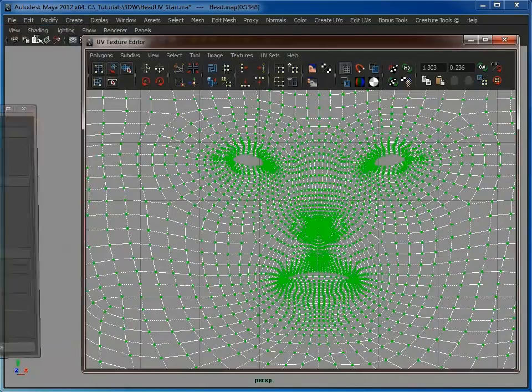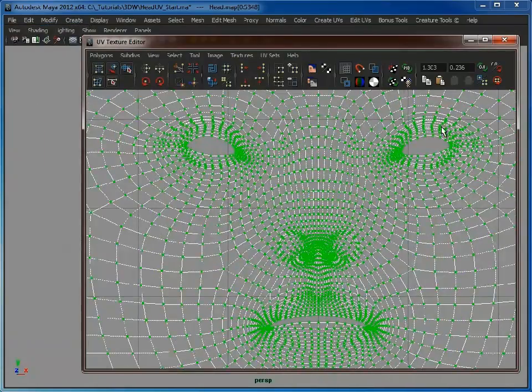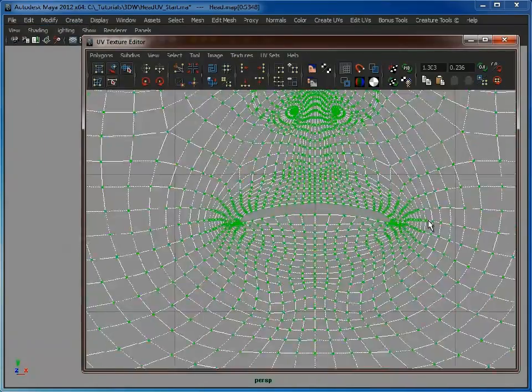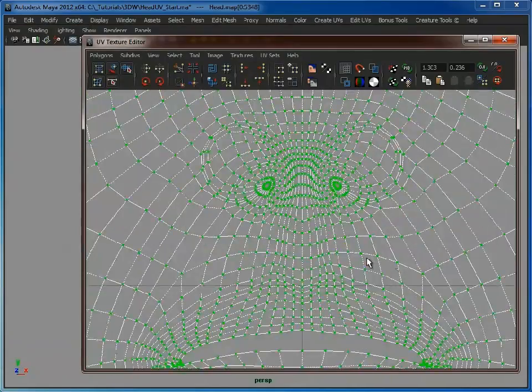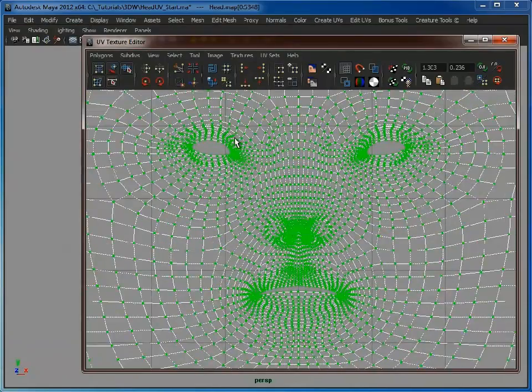and you see that has fixed the issues with the eyes and with the mouth and with the nostrils. Just by filling those holes in, it allows Maya, when it relaxes the UVs and unfolds them, it gives it geometry inside here to know where its constraints and restrictions are.